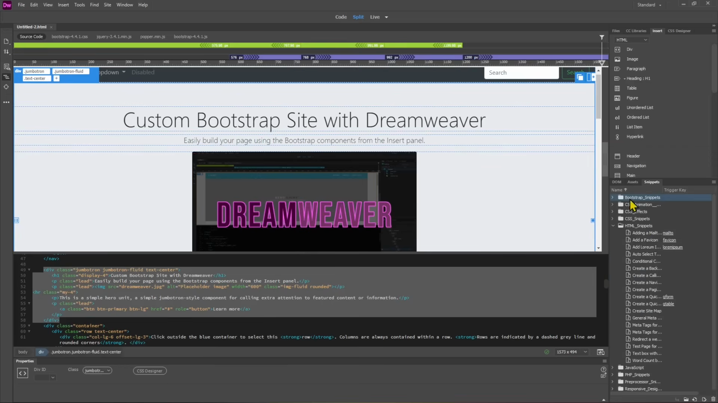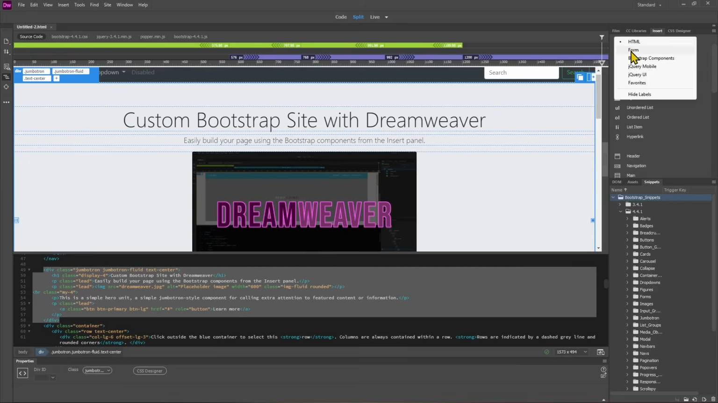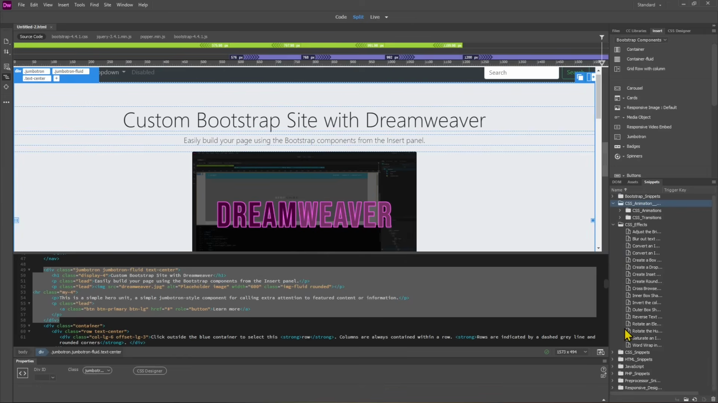You also have other things you can insert, which are the snippets. You have Bootstrap snippets right here, which are mostly user interface and user experience components or elements, and most of those you will find here as well. Then you have CSS, animations, transitions, effects snippets, which are little pieces that you can insert in your page. These are actually pieces of code, so if you use these, you can directly place them into the code.